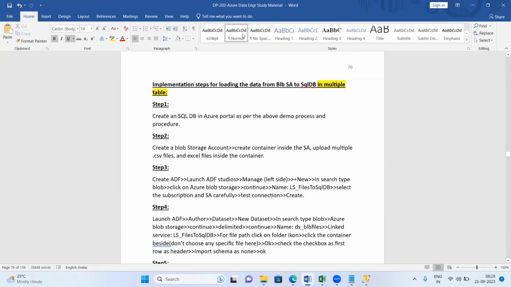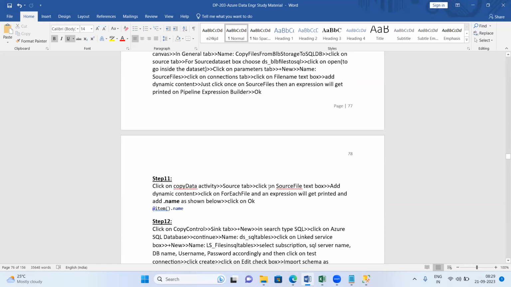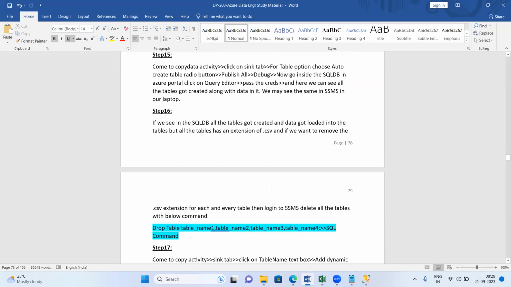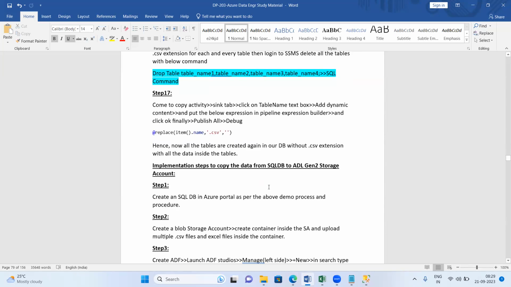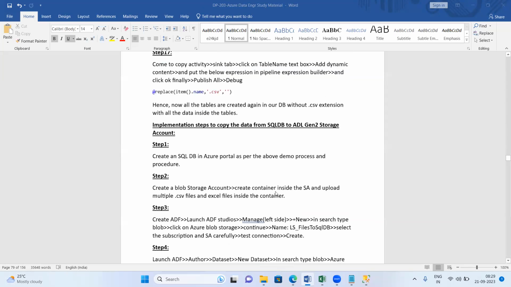Can you guys do this demo or not? The same 80 to 90% of the demo is the same. Only little expressions are changing here. And we are using one more extra control, and that is ForEach. Then inside that ForEach, we are using a copy control again. So just do this demo, guys, as an assignment.